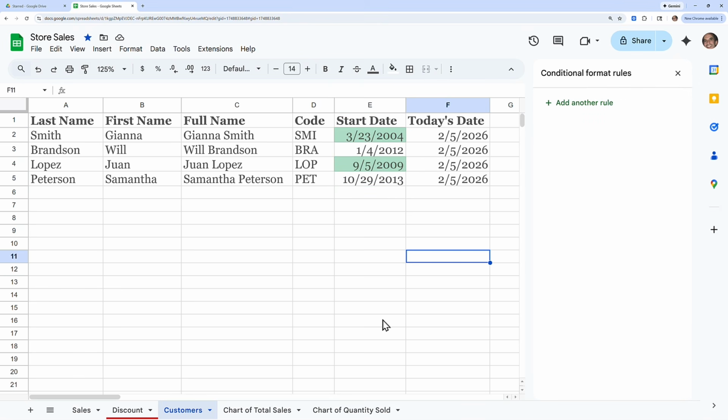So if I did this for this whole column, every time a customer was added or a date was inputted that was before 2011, then we would have that green highlight in that cell.